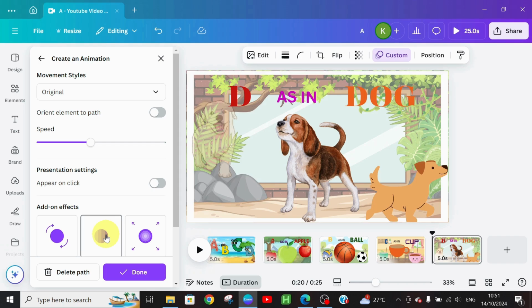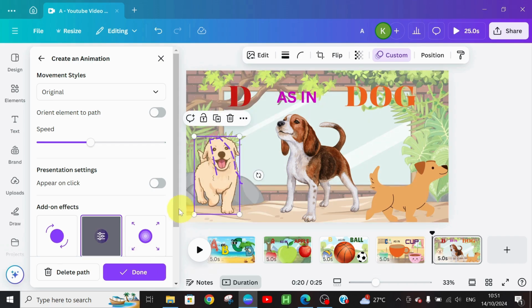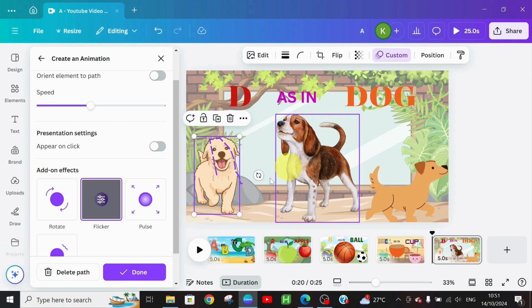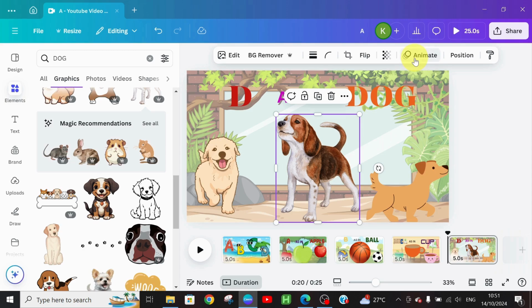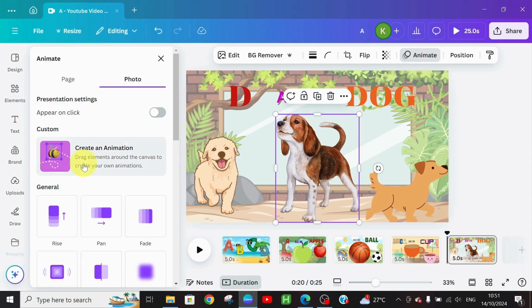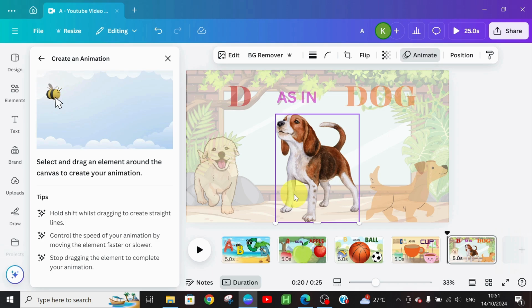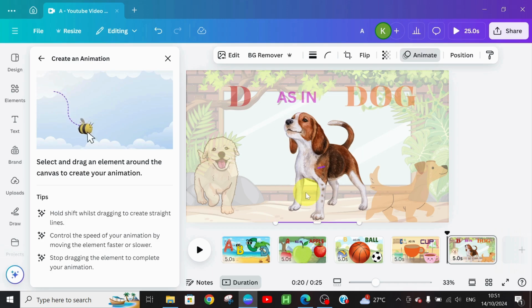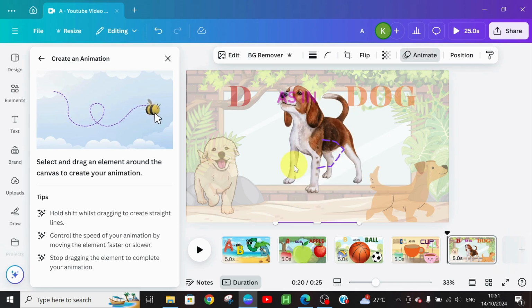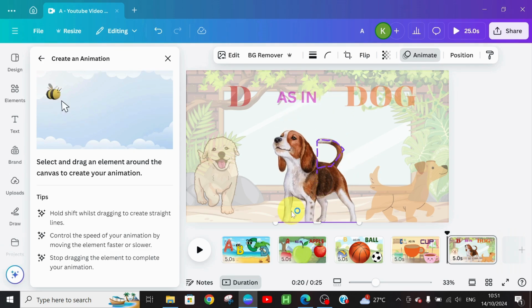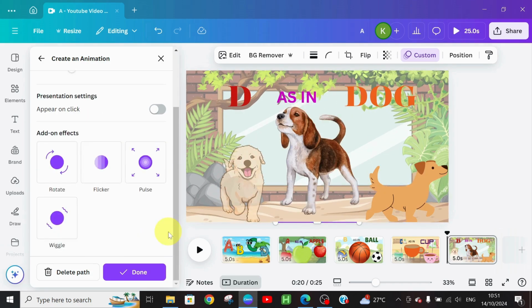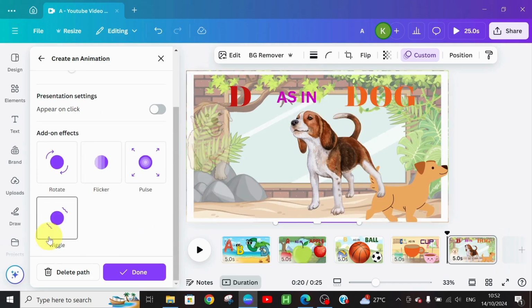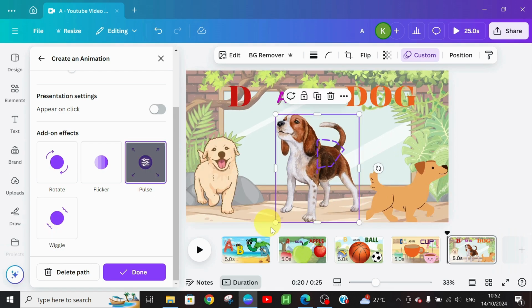Then yes, I had the flicker effect to it. Then I'm going to go to animate again, create an animation, and then I'll make this one move to the back, come to the front, and then come down. So once that is done, I'll add a wiggle effect, or no, let's use pause for this one.